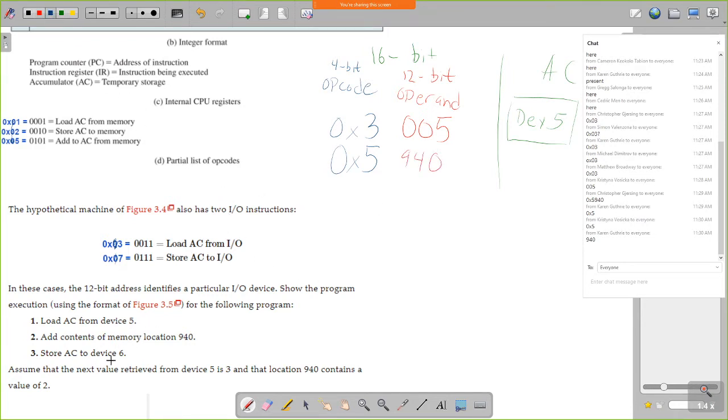Cool. And then we just have this last one, so we want to store that result. So now the accumulator has whatever that was, device 5, plus 940. And then the last thing we want to do is take that result that's now in the accumulator, right? And I think somebody's already ahead of me. Good job. So 7, is that it?